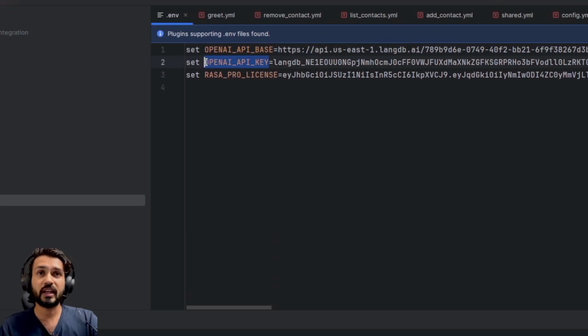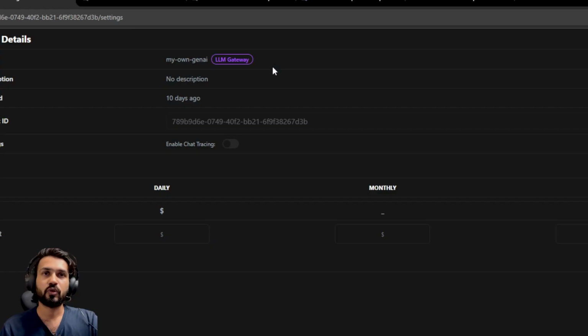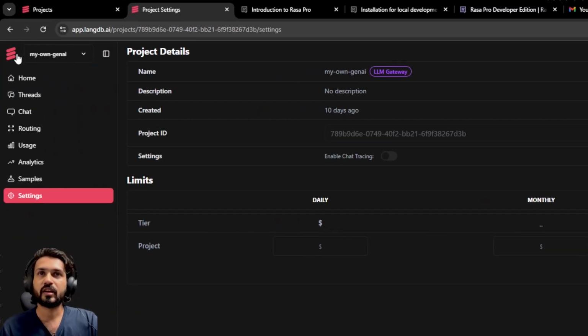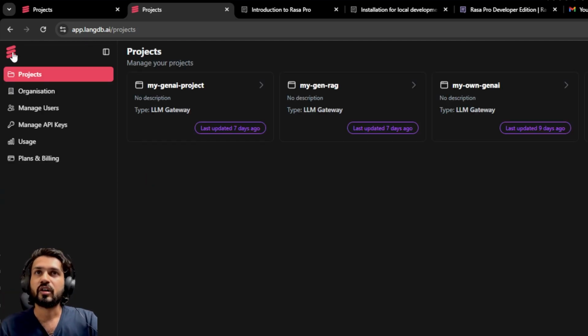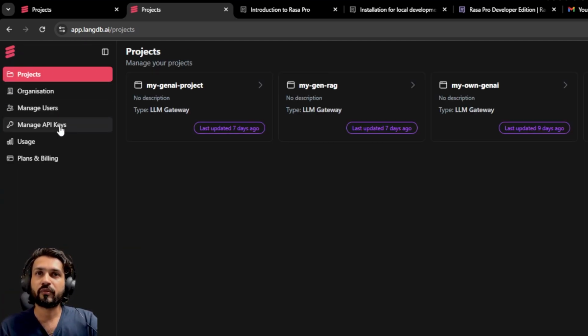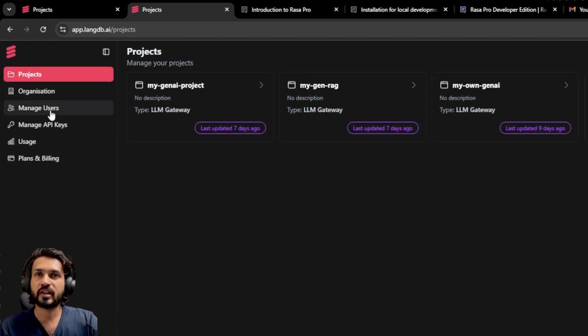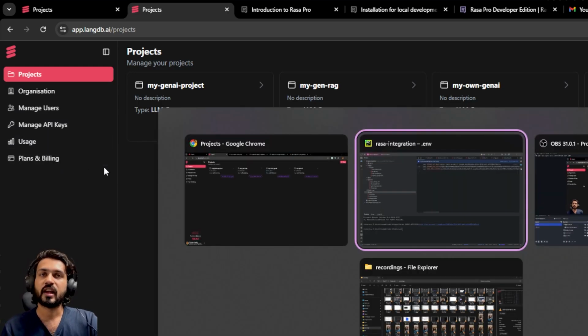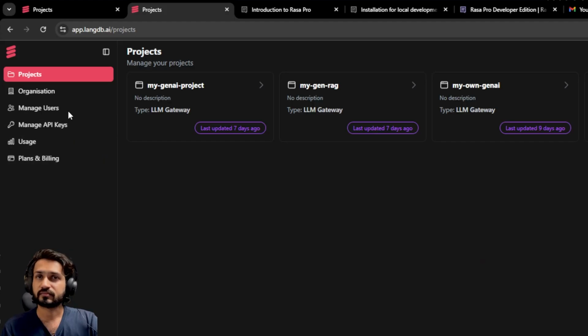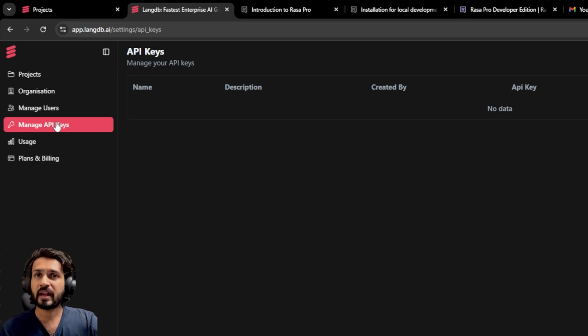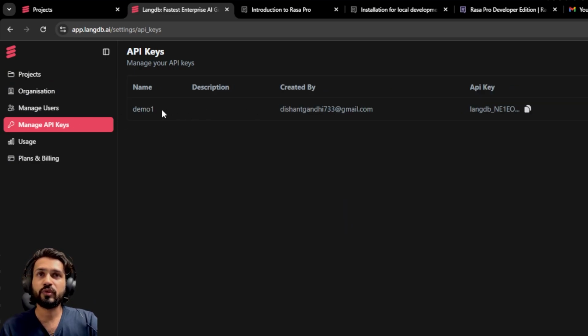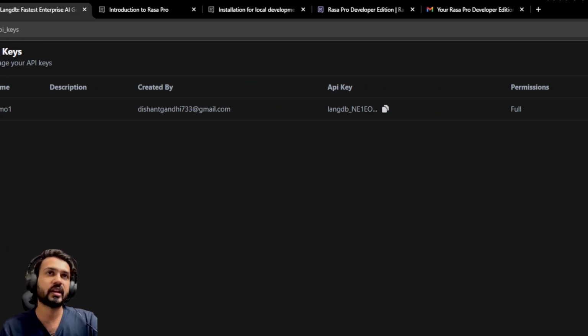Now the OpenAI key. This is something you have to make sure we are also overriding. Go to LangDB.ai, traverse back, click on this logo where you need to find your whole projects, organization, manage user, and all those things, and then click on manage API key. You will be able to create one. This is my own demo 1 API key which I have created.